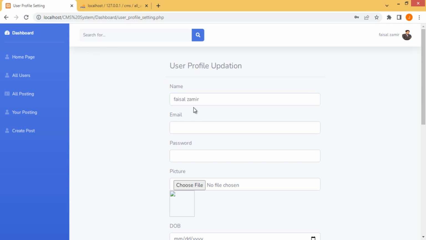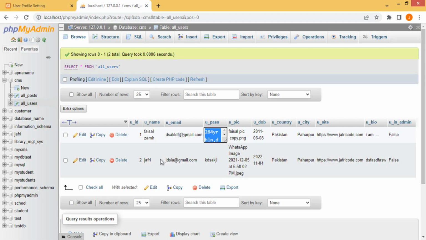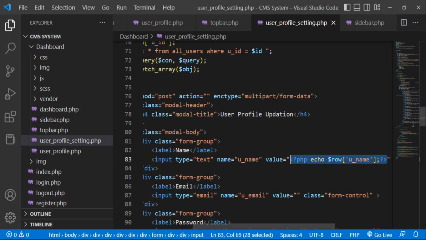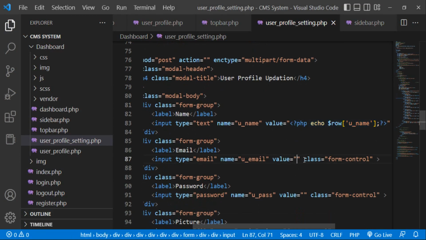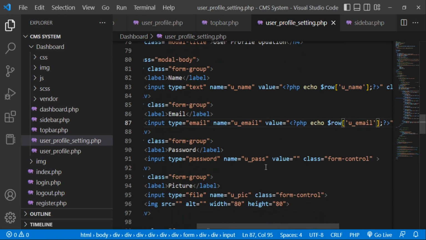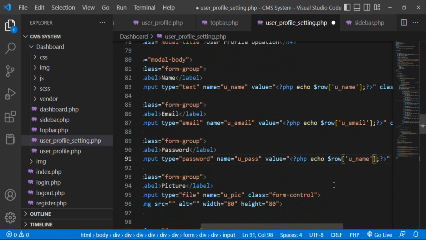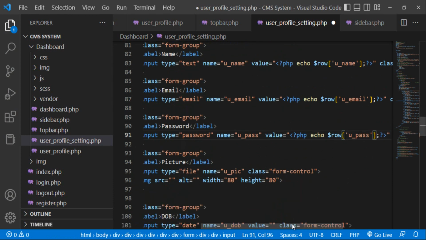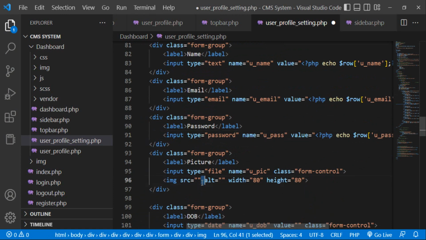Refresh. Faisal Zamir. This Faisal Zamir is coming from this cell because this is a logged user. And I can also provide an email, same like I provide for all. Here will be a pause, and then this image I have to display. How I can display image? This image tag you have to use, and then this is a current file, user_profile_setting. This is a current file, and our image is present upward.